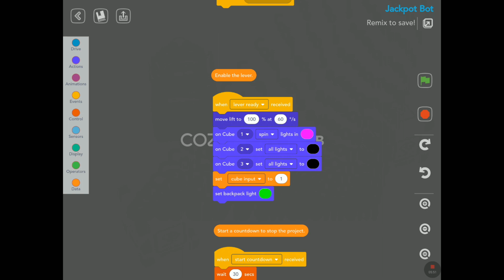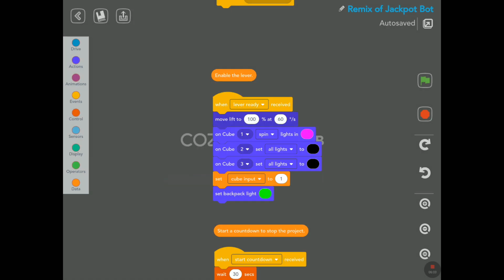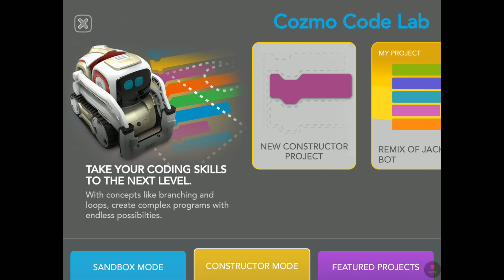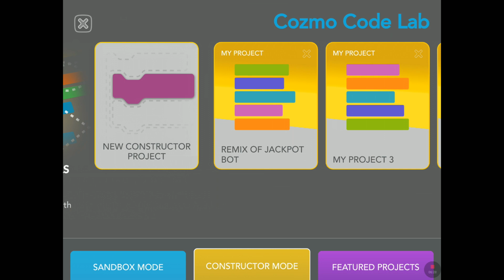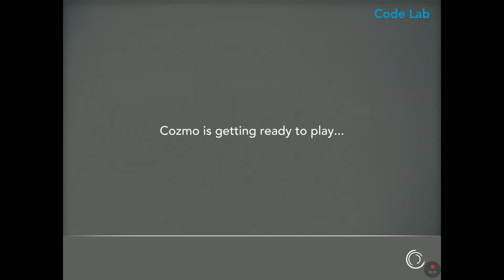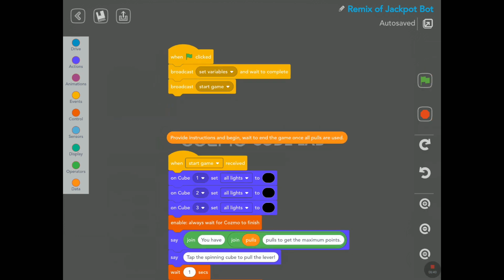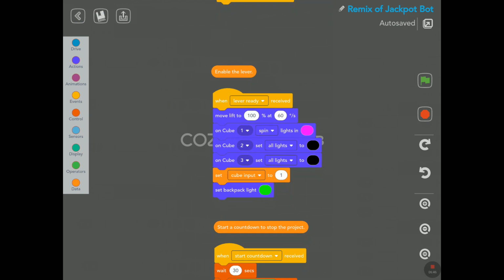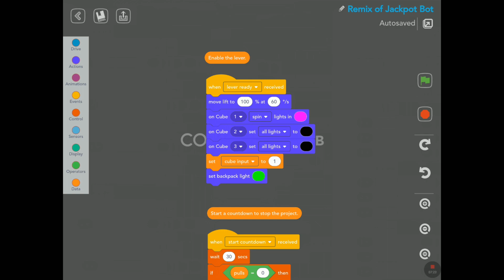You cannot, of course, modify the original game, but if you look at the upper right corner, Remix to save, so tap on that box or icon, and then we can save as Remix. Now let's get out of this here. And now back to CodeLab. In constructor mode, we have our remix of the Jackpot game right here. So if I tap on this, this is the game that we just modified. This is not the original game that came with the Cozmo update. So you can just go back to the code. As you can see, it's right here. So we saved it.